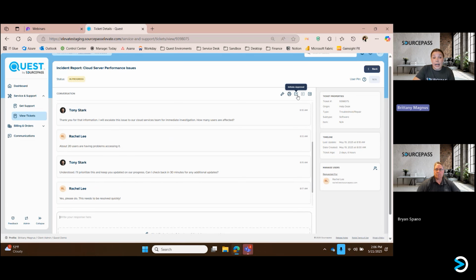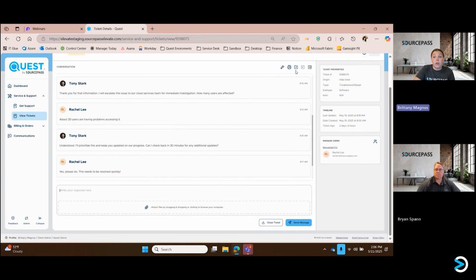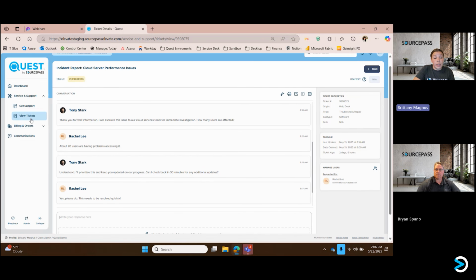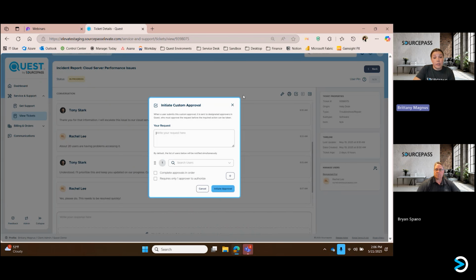You can at any time, within any ticket, toggle over to the view ticket details, and within it click initiate approval. It will show a prompt and you will write your request. Once you write your request, you'll be able to search for the user that needs to be the approver, whether that's yourself, if you're showing your client users how to use this feature and you're saying, just submit an approval for me and I'll approve it.